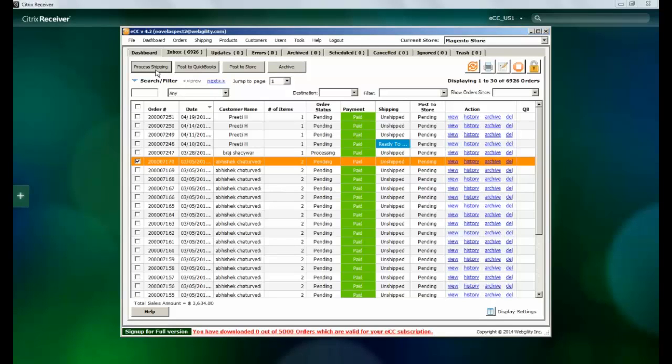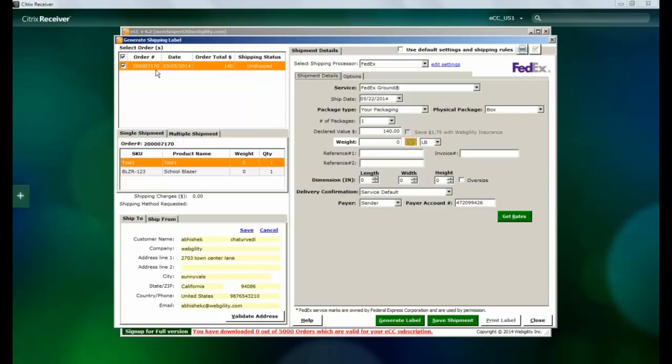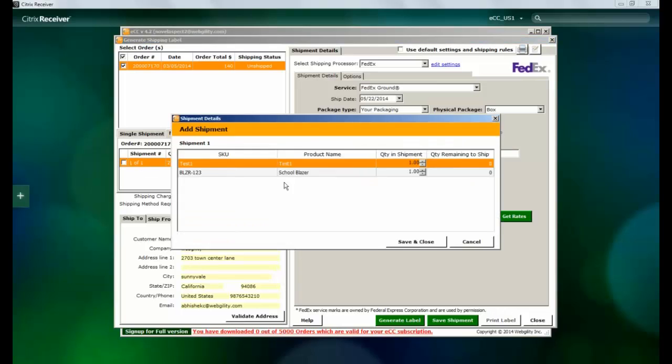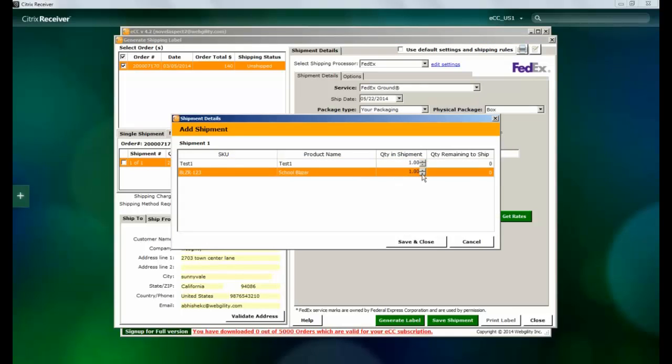Now, partially shipping is the process of, you've sold 2 items, but one of them is not in yet, so you've got a back order. The shipping module is not only able to ship at the order level, but also at the item level by going to this multiple shipment tab here. For example, I've got one of one right now, which has a quantity of 2. Let's say the school blazer is not in, so this can't be in the shipment. I'm going to change that to 0. As you can see, this changed to 1 remaining to ship.